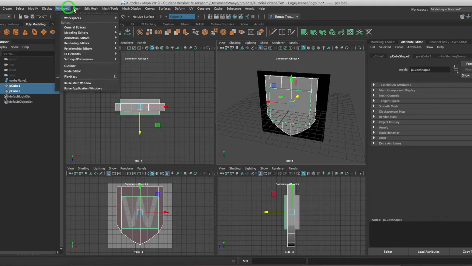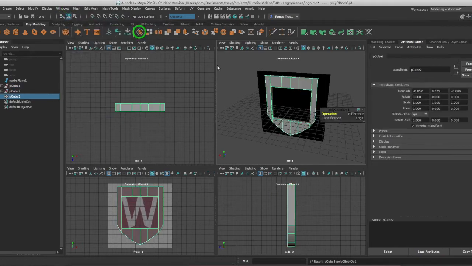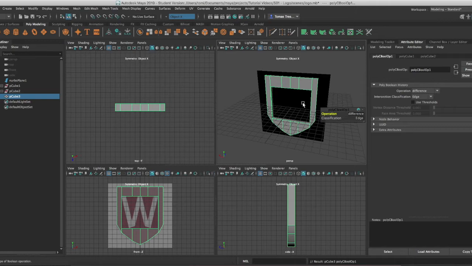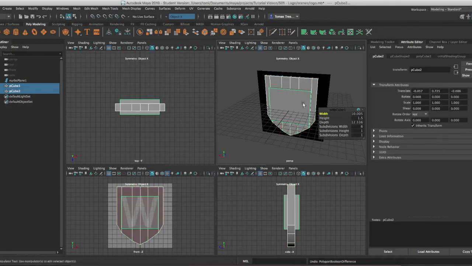And then I go to mesh, booleans, and difference. And you can see that I've just created a rectangular shaped hole inside the shield. But the goal, of course, here is to create a W letter shaped hole. All right, so I let you work on the W letter itself, by yourself, and then I'll show you my approach.